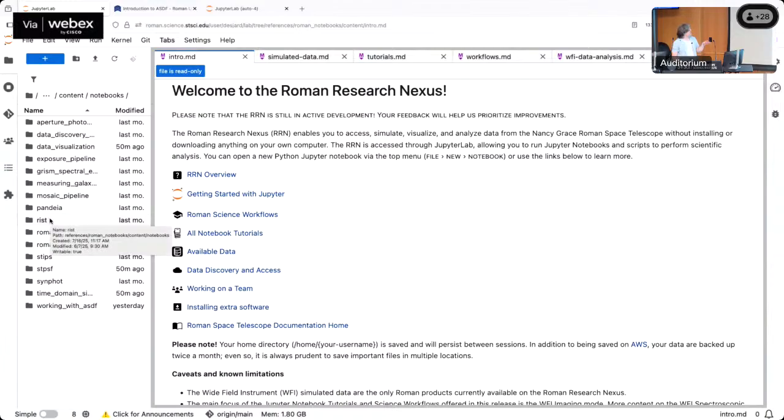And you also see, for example, RIST, which Charles talked about earlier, is in here. We also have our Pangaea tutorials, how to run the pipeline, etc. So hopefully when you all have access to the Nexus, if you don't already, you'll get in here and play with things, and maybe even some of you will be able to contribute to it.